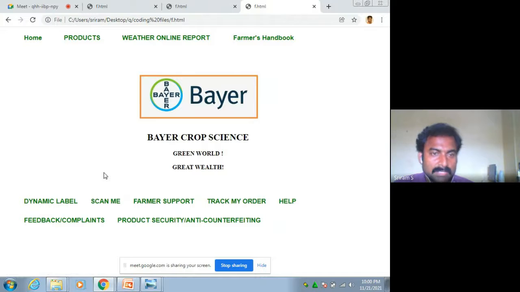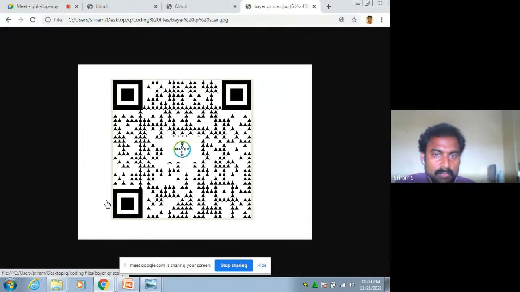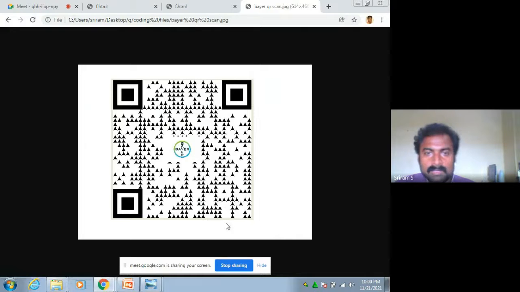And the second one, the scan me option. While clicking this, it will generate a QR scanner. You can scan your application. It leads to your front page, and we have implemented AR technology also. Both labels act as a QR code scanner and also AR technology, and I will show the AR technology later.